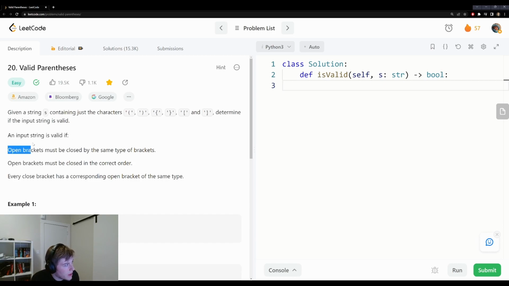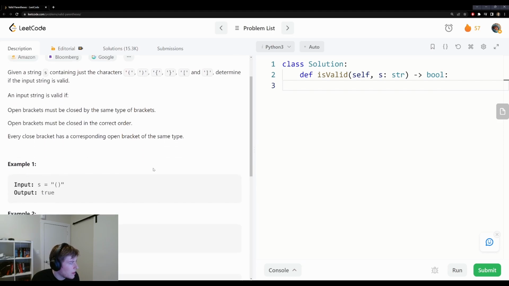An input string is valid if open brackets must be closed by the same type of brackets. Open brackets must be closed in the correct order. Every closed bracket has a corresponding open bracket of the same type.